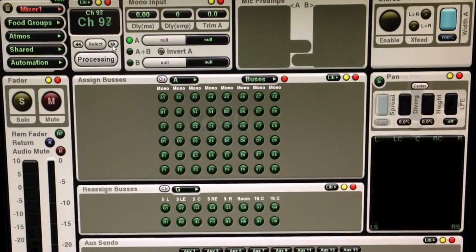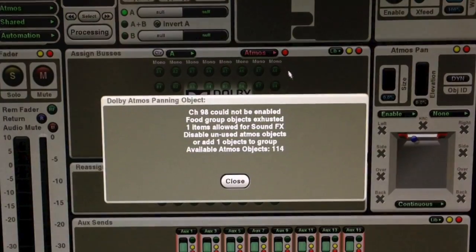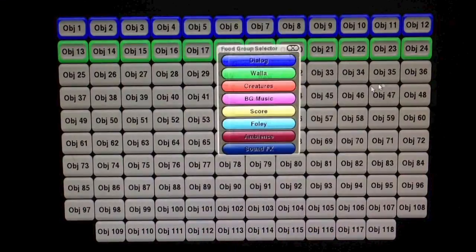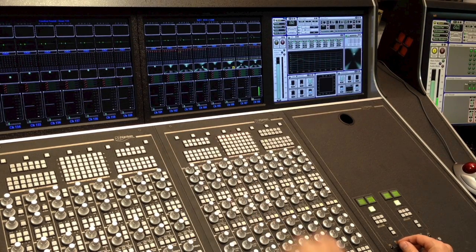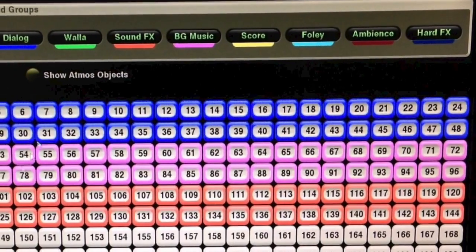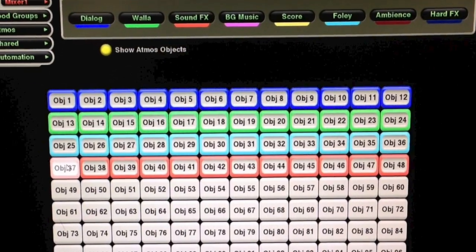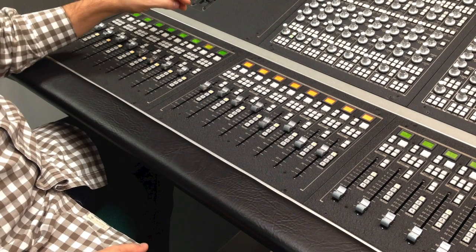If we try to assign too many Atmos objects at the same time, the console will tell us that we've exceeded our limit for this food group. We can either increase the number of objects in the food group, or we can turn off a channel's Atmos assign and return it to the bed mix. In the future, we expect to use food groups for many additional conveniences. For example, we may provide a way to assign a remote group fader to all channels in the Foley food group.